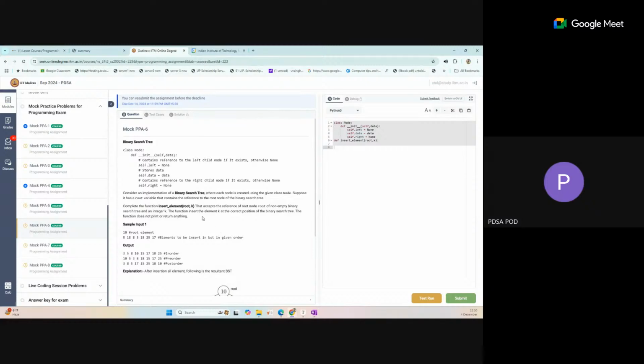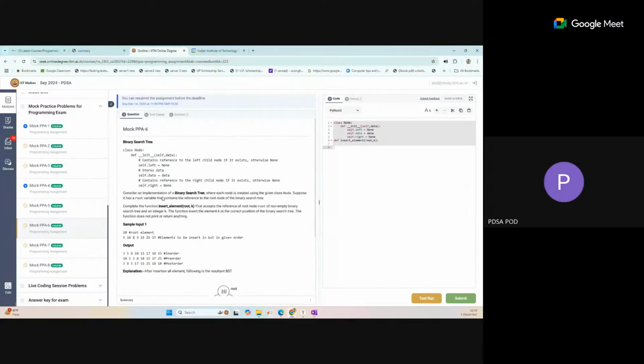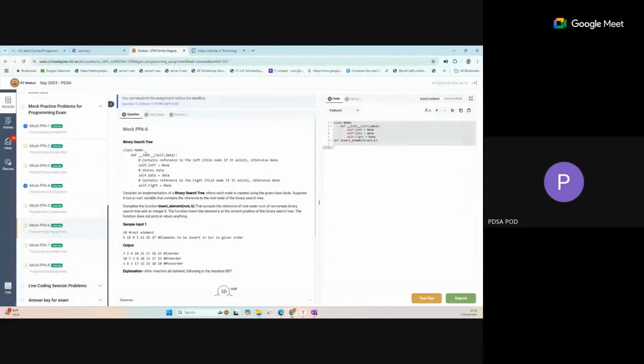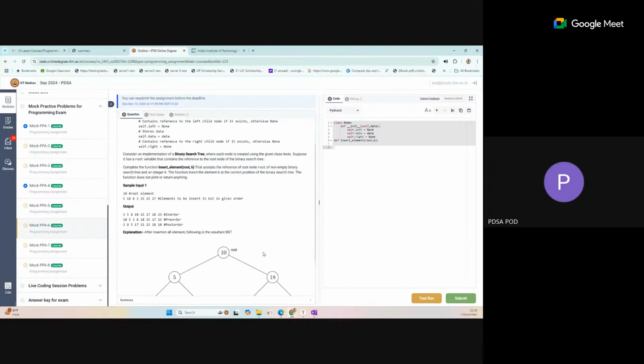Okay, so next, this is related to binary search. So I hope you know what structure is given. The structure is a binary search tree. The root node is there, and the left node will be smaller, and the right node will be greater than this. So this type of scenario.